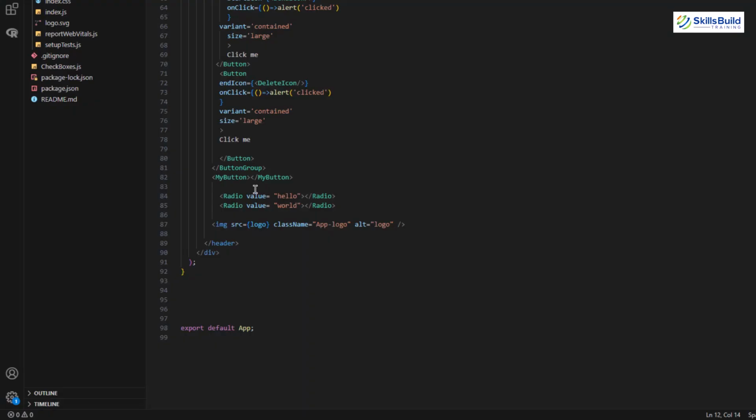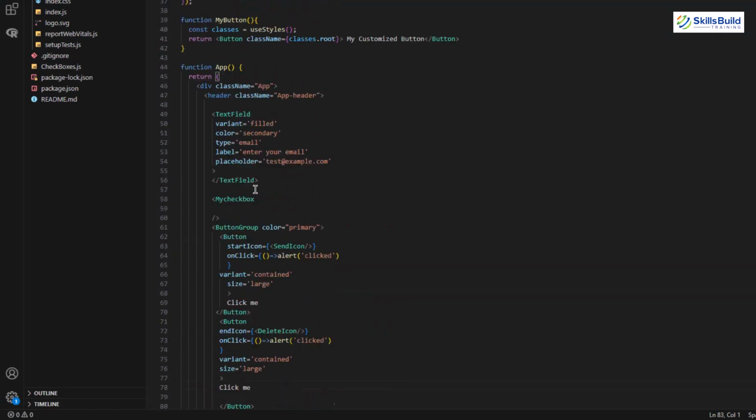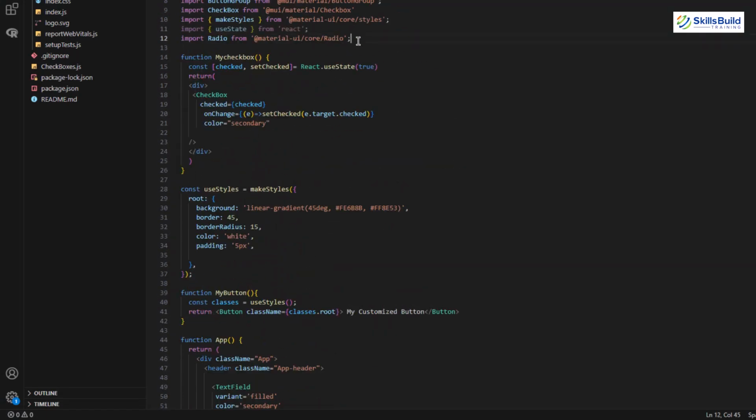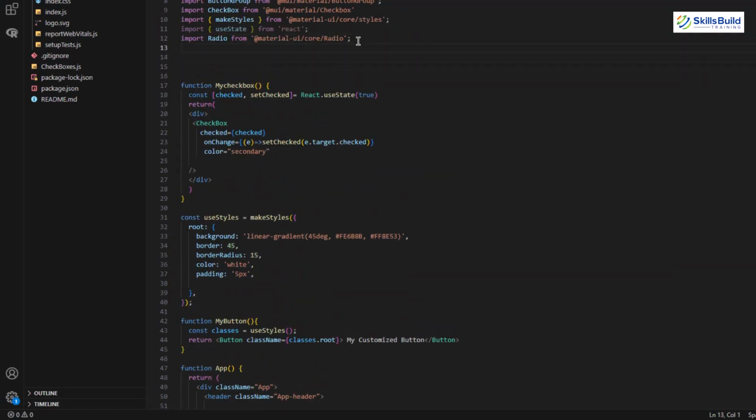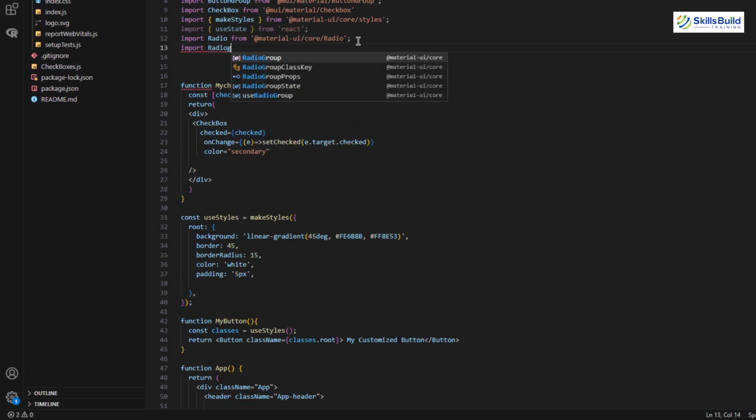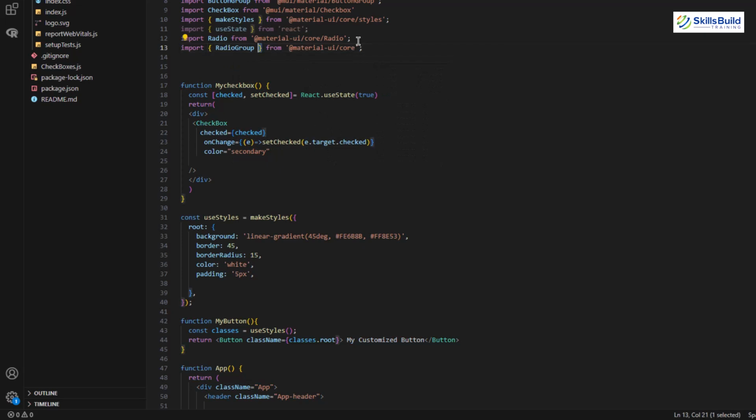Here it is, and inside that I'll use my radio group. But before that, obviously we have to import it into our program. So I'll simply write here import RadioGroup, which is right here, and we are done importing it. I'll remove these brackets from here because it doesn't work somehow in my case. So I'll just save this one.